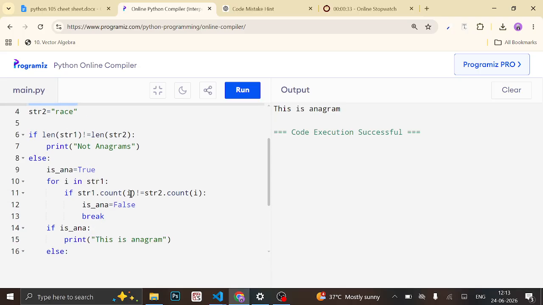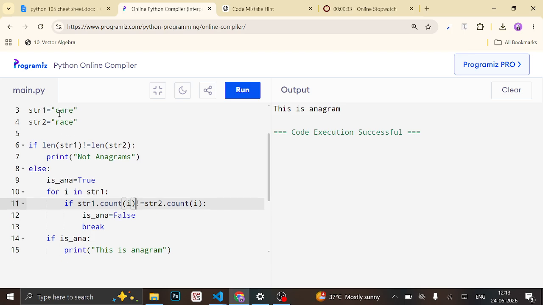If str1.count, it counts the number of occurrences of a character available in the string, in the form of numbers. If c comes one time, the c value is 1. If c comes two times, the c value is 2. If both the values are not equal, and here c is 1 and here c is 1, then 1 equals 1, so it is true.